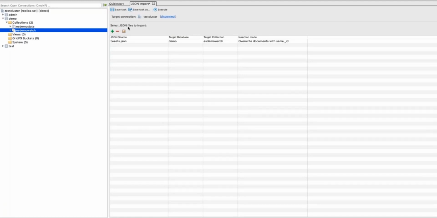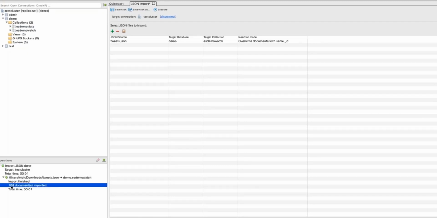I've already imported the JSON here, and I'm going to go ahead and run execute. So on the left, you'll probably see the progress. It tells me I've successfully imported 108 documents.